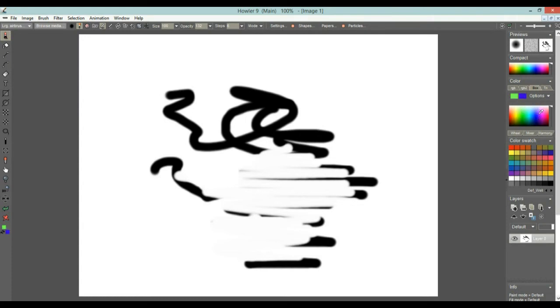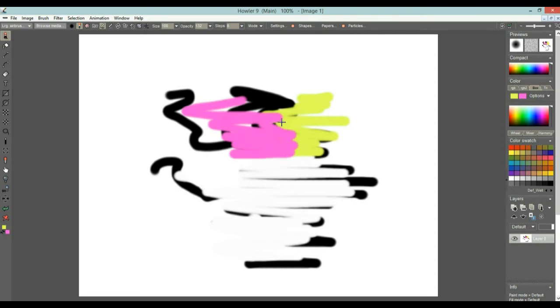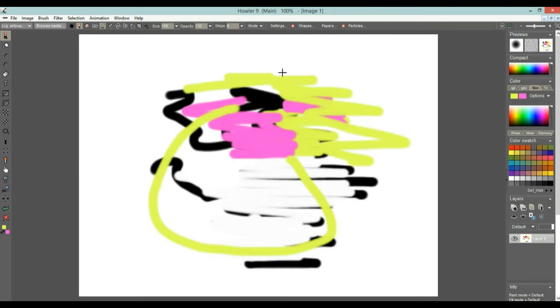And then the secondary color you can change with the right button. So right button for secondary, left button for primary color. And so here you go, you can draw and draw over that as well. So this is the basic start for brushes.